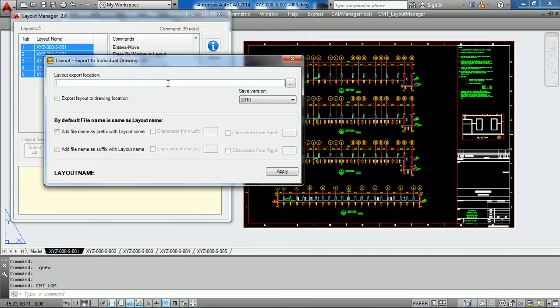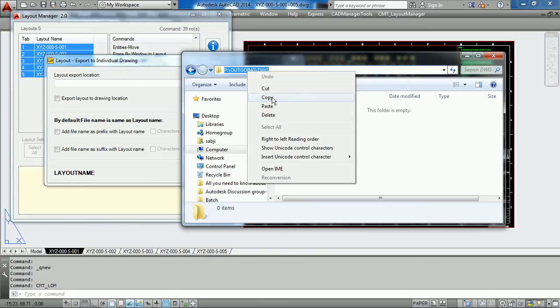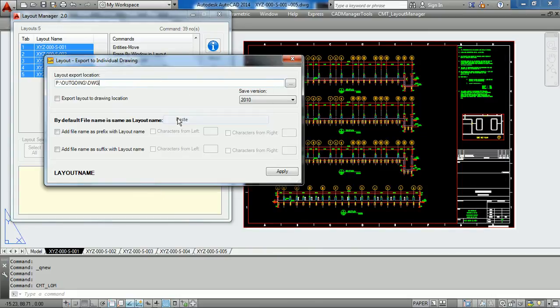In the layout export dialog box, you can either enter the location where the file has to be saved as an individual drawing, or you can set the drawing to be exported as a single drawing into the same location where the drawing is opened. So let's go to the new location, or you can cut and paste the location. Suppose I want to send this individual file to this location, so I'm pasting it here.